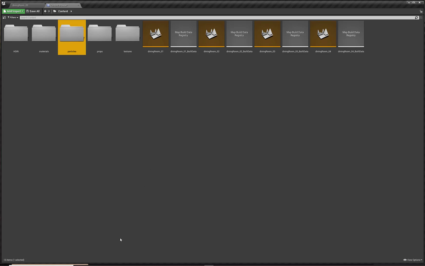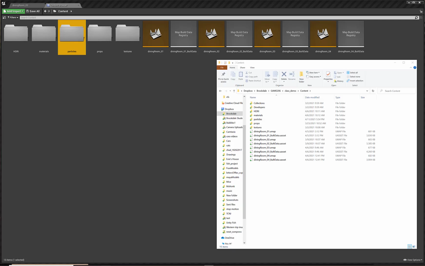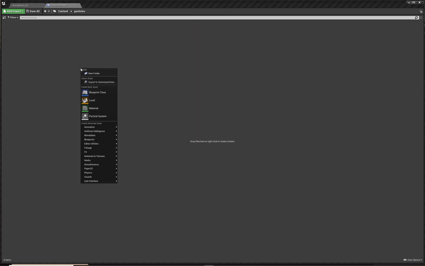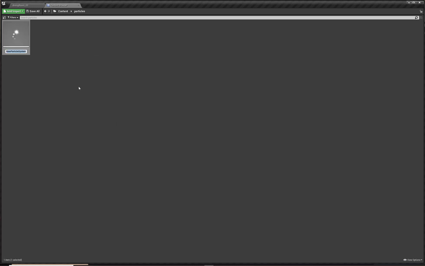Just like with all of Unreal's other folders, when this is created, it will be made both here in my content browser and here in my file browser as well. So I can come right on in here, right click, and create a new particle system. So I will call this one Dust Cloud, and we'll use it to make a dust cloud. After that, we'll make some variations.